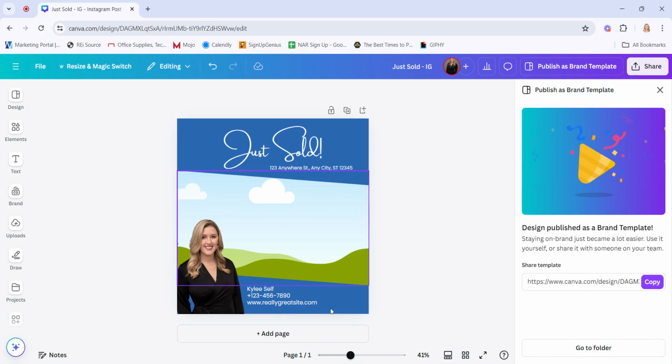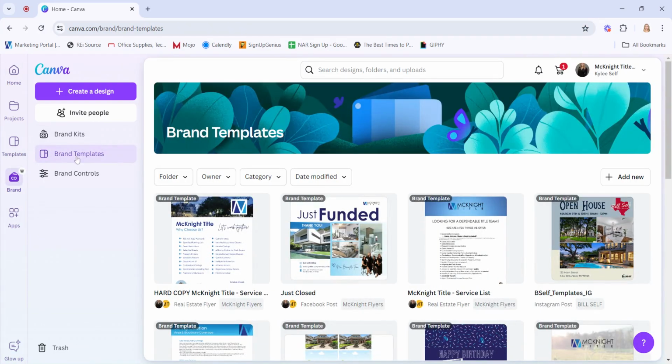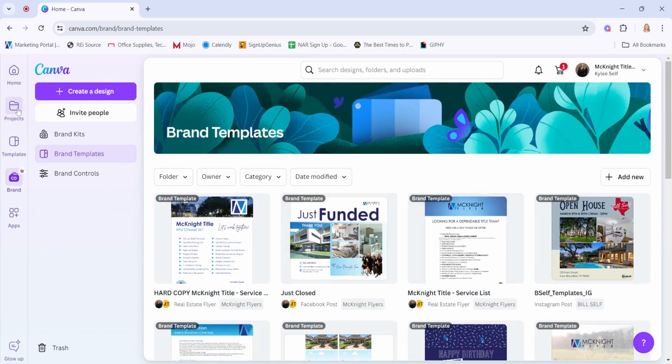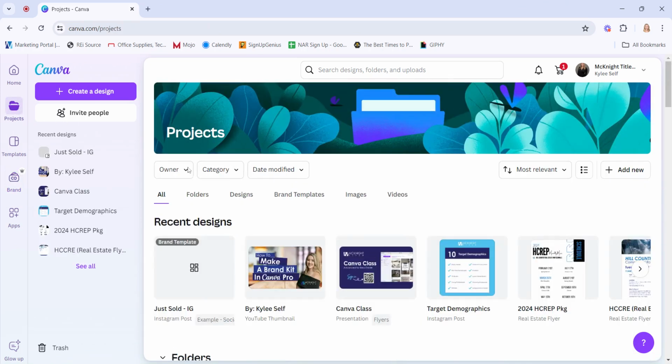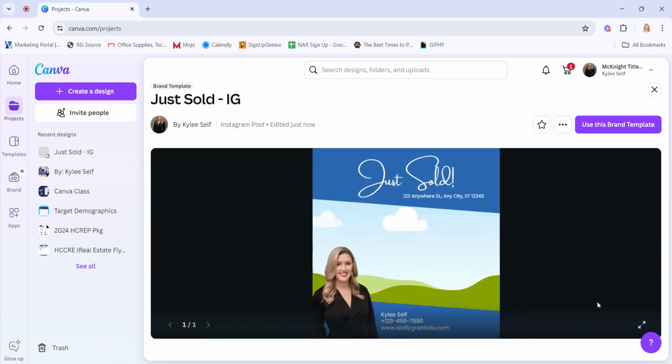Now it takes a minute for it to show up when you go home and then brand and then templates. It'll take a little while before you'll see it right here. Okay, but you can find it in your projects and it'll be the recent designs that you just did. So when you click on one that you have made a template, it comes up a little different than your other designs that you've not made a template. So it gives you options.